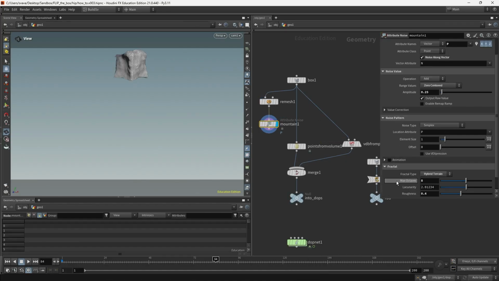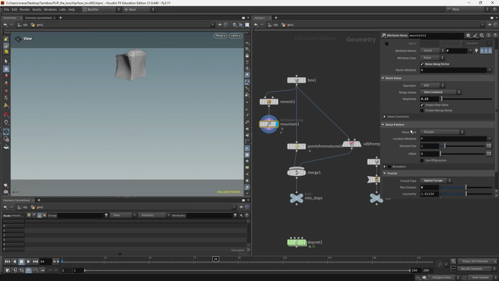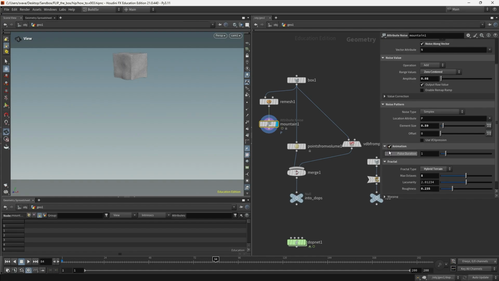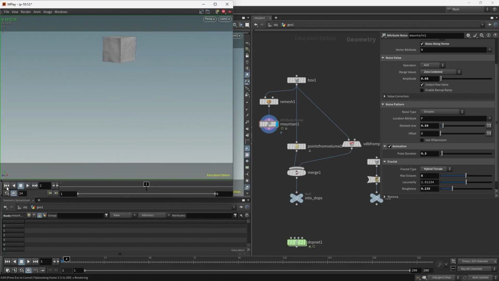I'm just going to take the roughness to 0 so I can find a good element size. So right now it's 1 meter. Maybe we can take it down to something like this, 60 centimeters. I also want the amplitude to go down. And then I want to bring a little bit of roughness back and I want to animate the noise pattern. So if we play this, I think I wanted to go a little faster, so I'm going to take the pulse down. And just to make sure I'm seeing it real time, I'm going to make a quick flipbook. I think it's good.